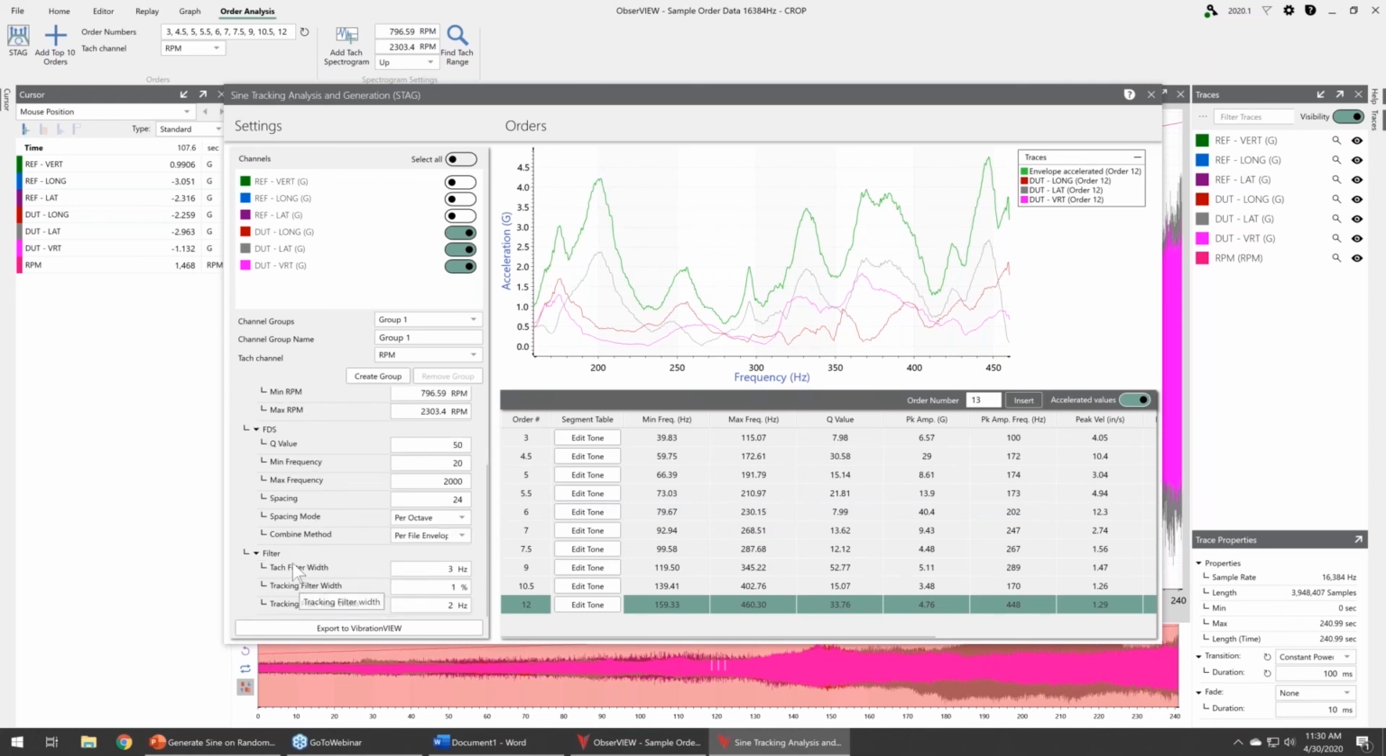I can manipulate filter settings for the TAC filter width. If I make this tighter, it's going to reprocess my data and use a sharper tracking filter or a sharper TAC filter, so I might get more or less ragged. I can also change my tracking filter width for my peak amplitude measurements.